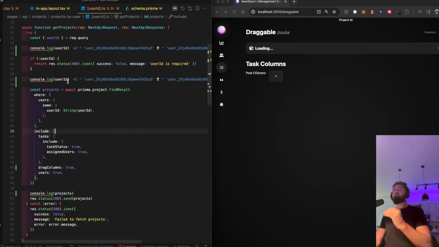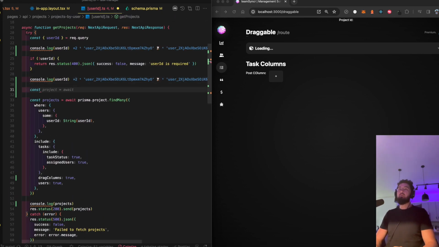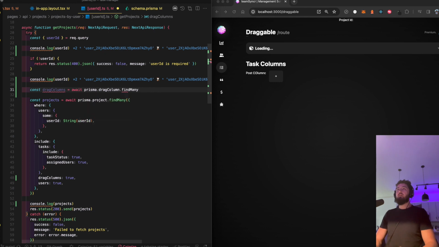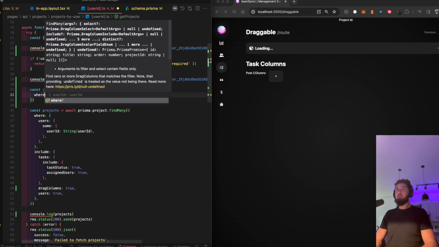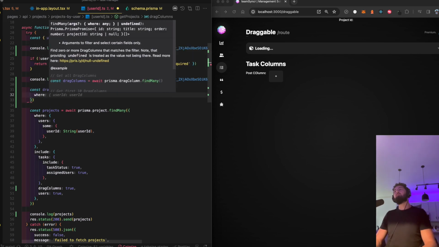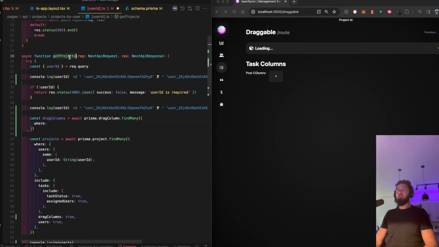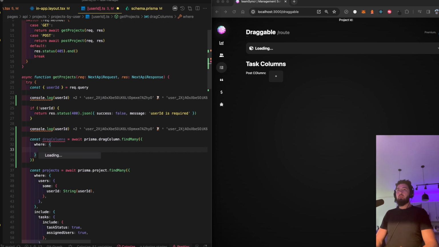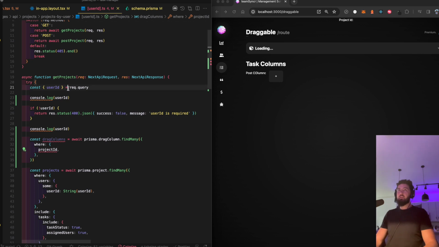So basically what I want to do is check for const drag columns, and we'll await Prisma dot drag column, and we'll say find many. We could even do find first. So if there isn't one, we could do find many either way. Where? How would we get the drag columns? By the project ID. And let's see, user ID. So by project ID, I believe, boom, we need to pass that into this function just to check.